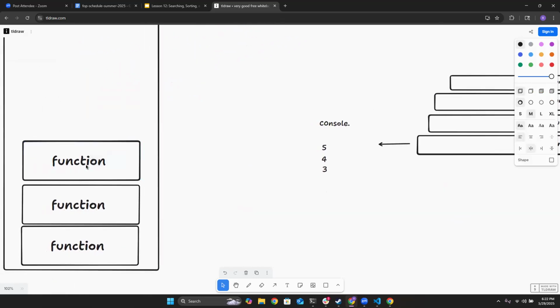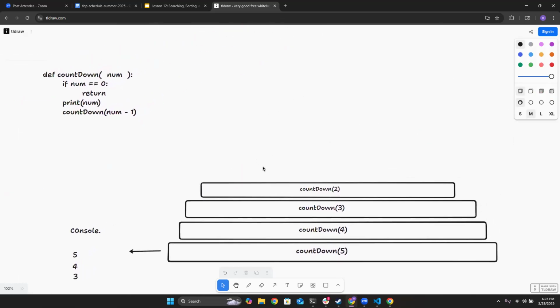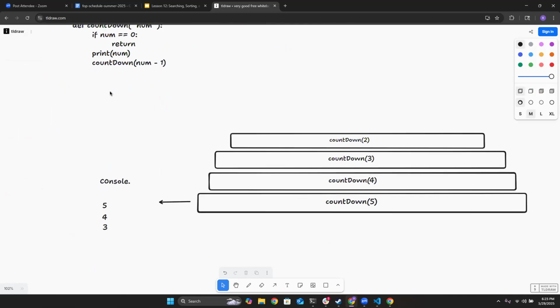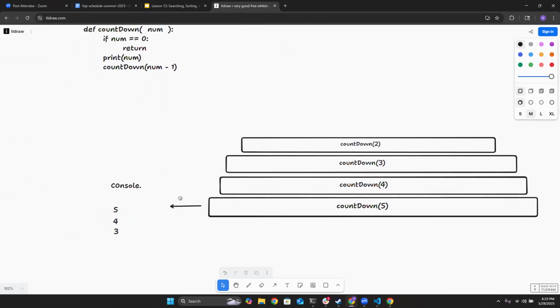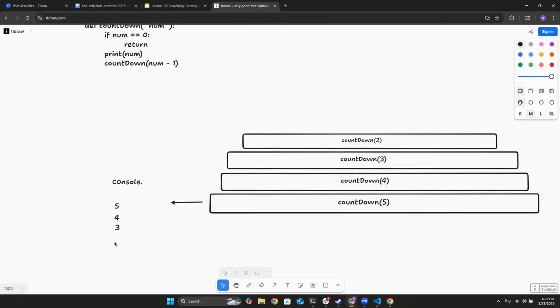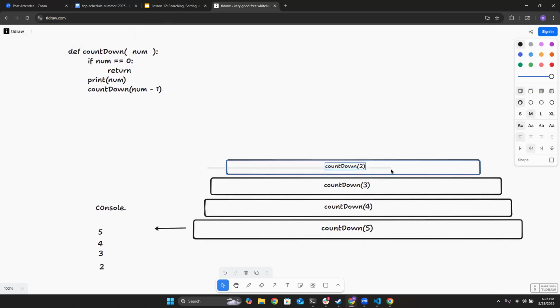We added another function call to our stack. This is going to print out 2 because it's not equal to 0, so it's going to ignore the if statement. It's going to print out 2. And it's going to call another function.